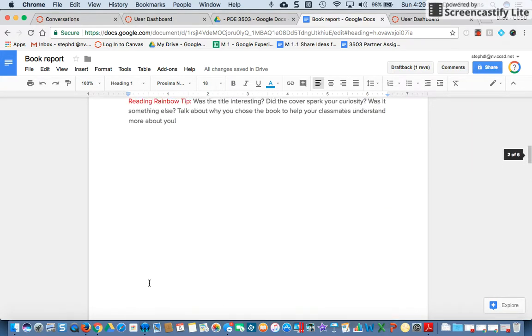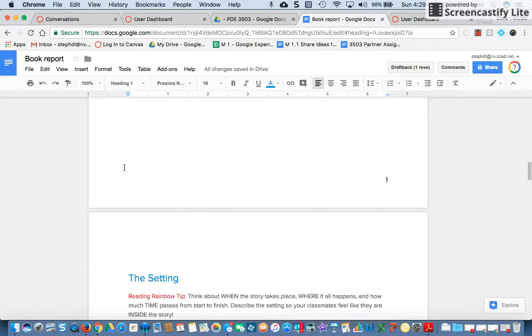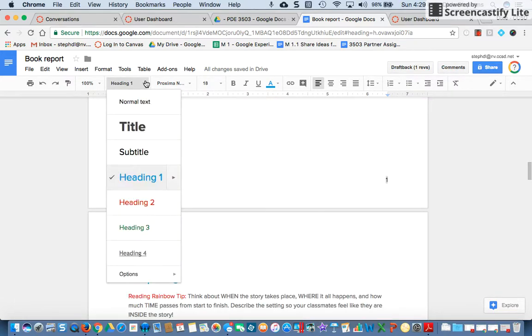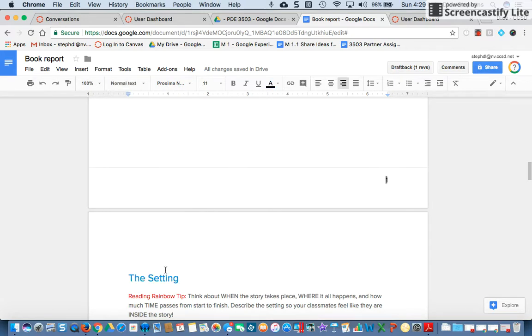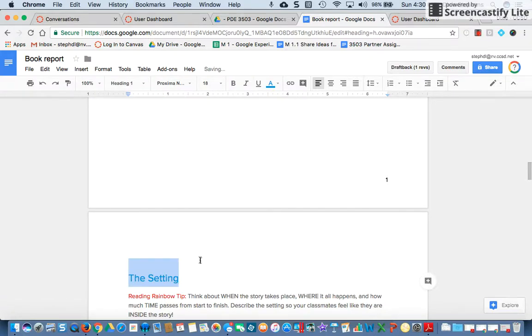So this is generated because this text on each of these pages has been formatted with one of these heading styles. So it can be heading 1, 2, or 3, doesn't really matter, or 4. Any text that's formatted by using one of those headings will show up in your table of contents.